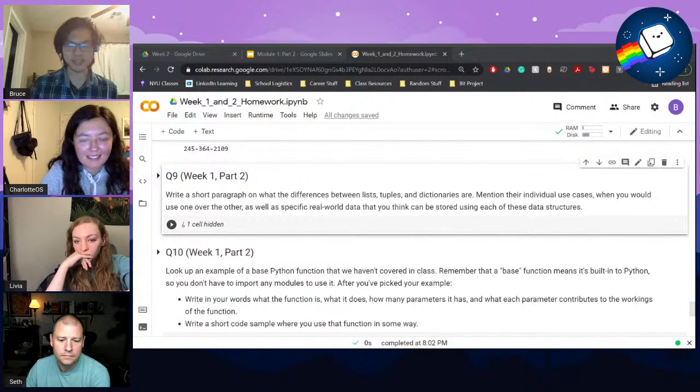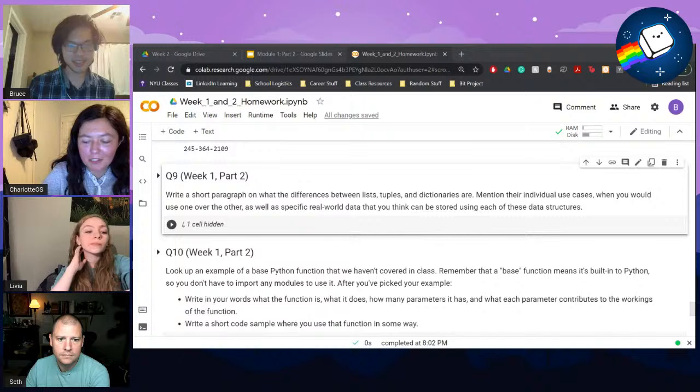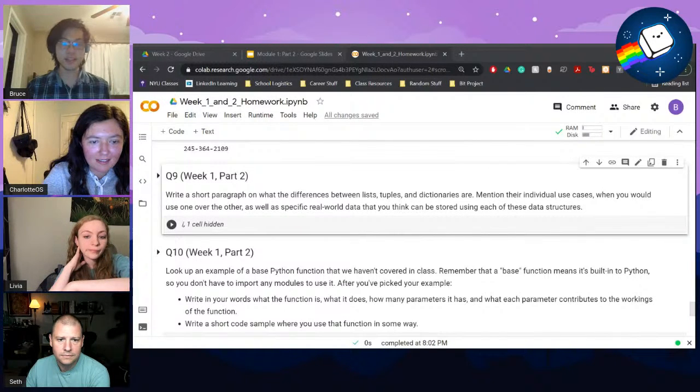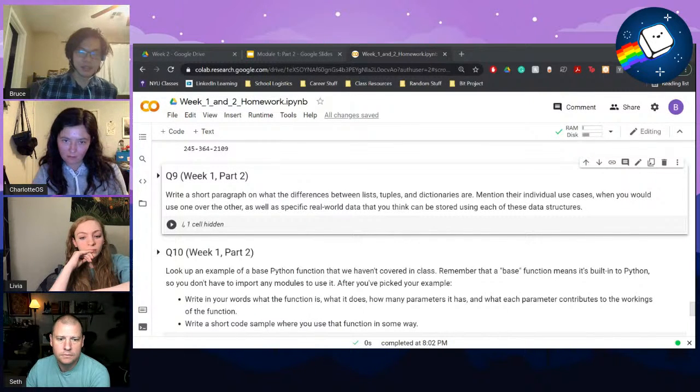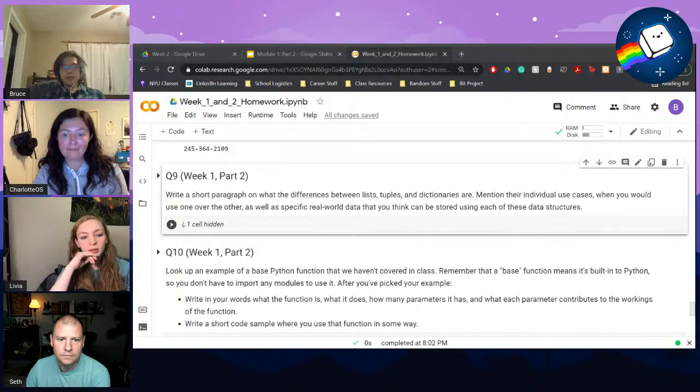Any ideas? Just toss them out. Tuples are lists that cannot be changed. Yeah, they're immutable, right? You can't go in and try to change the value of a tuple, otherwise Python will complain. Great. How can we tell the difference visually in our code between a tuple and a list? Lists have square brackets and tuples have rounded brackets. Awesome. Or parentheses. Okay.